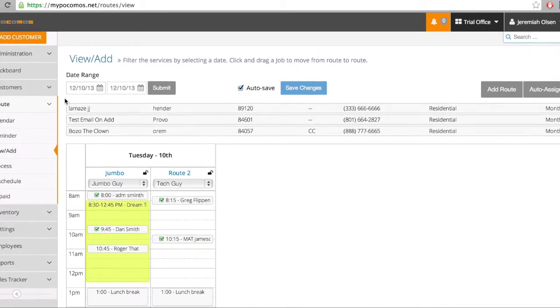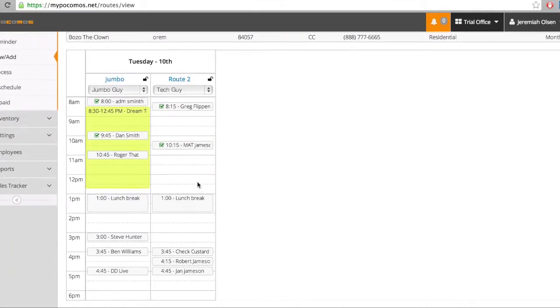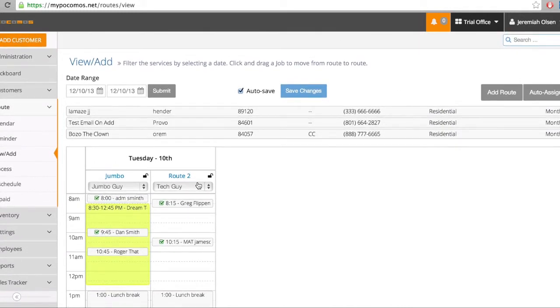You can see I'm just looking at today, the 10th, and here's what I have so far for the 10th. These jobs here are in the unassigned pool. What the system is telling you is during this day these people need to be scheduled, but they're not on a route yet. These routes down here are people that are already assigned. Okay, we have some information.